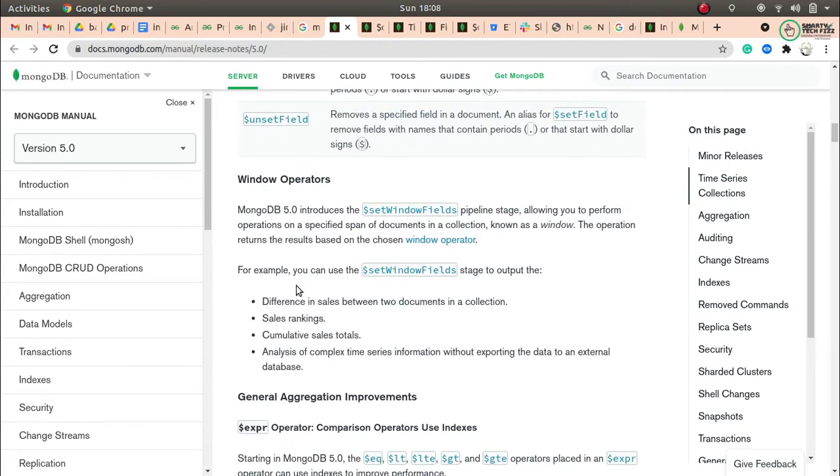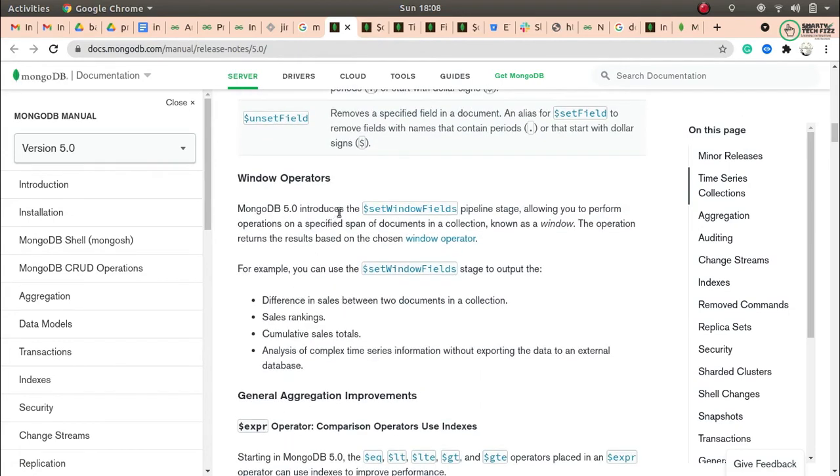Now one more thing that has been introduced, this is one more operator. This is not the aggregation, but you can see that it can be used in the aggregation: window operators have been introduced. This is also a wide topic that can be discussed in some other video. As I have said, this video is an overview of the 5.0 version, but some topics like window operators and time series collection need another video to be explained very clearly.